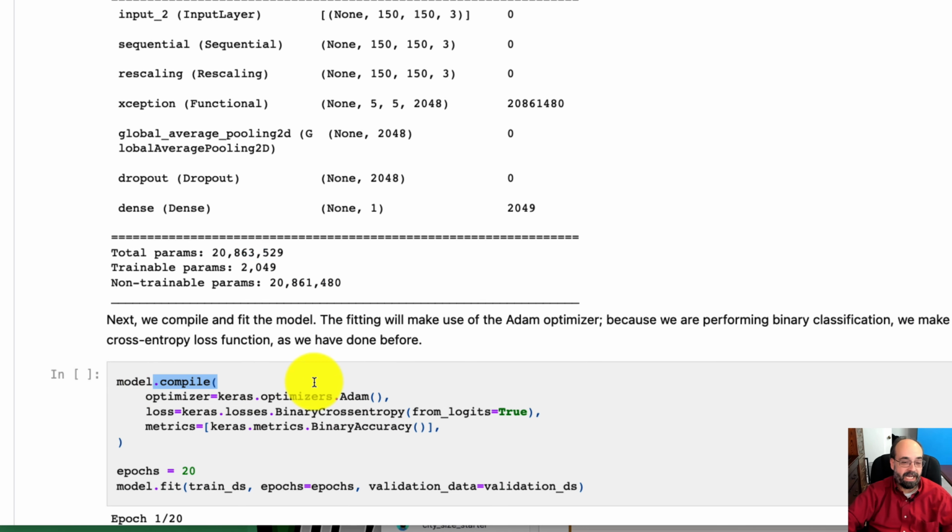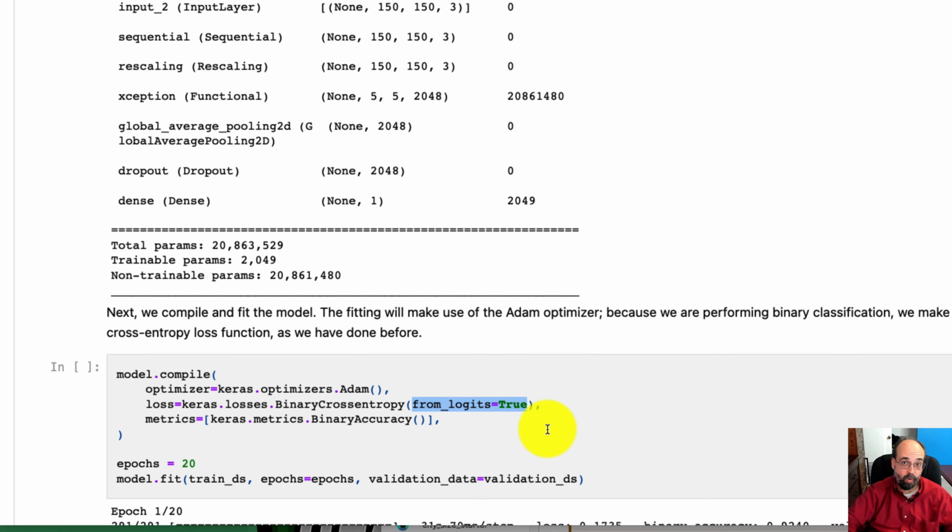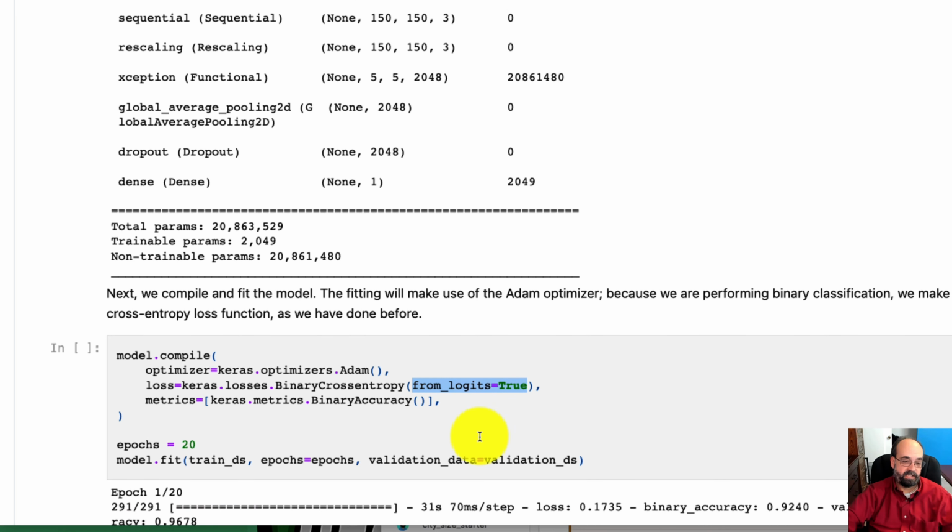We're going to compile it using the Adam optimizer, and we're using binary cross entropy. We're doing from logits because the classification labels are from -1 to 1 in the original training set, so we're matching that. Most of the other networks that we've looked at, the data sets for binary classification in this class, were either 0 or 1, meaning a positive or negative class.